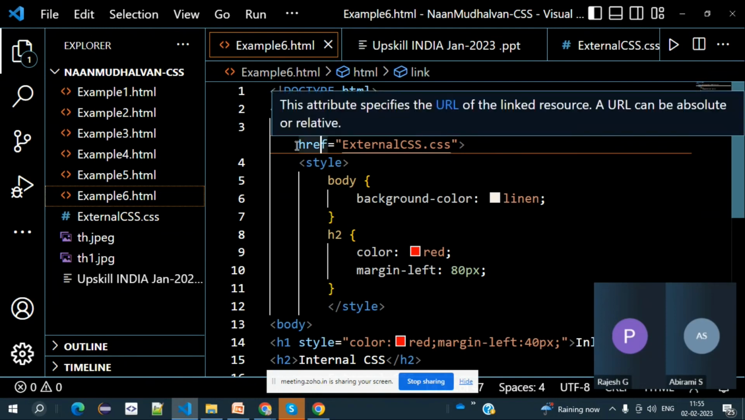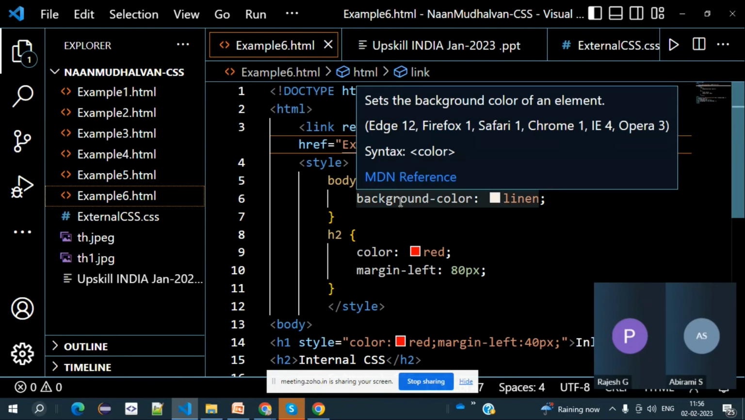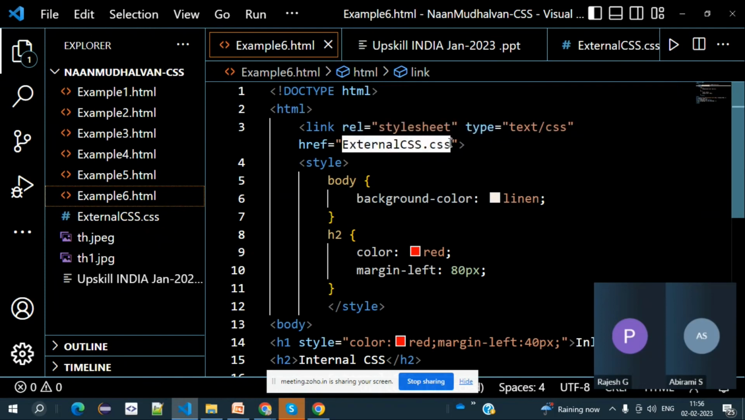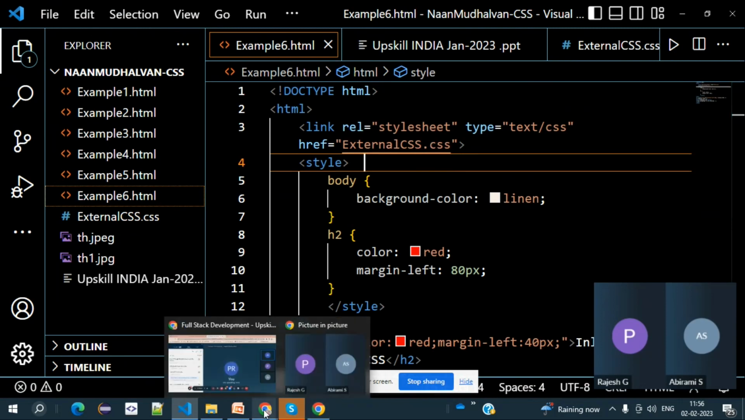If it is at the same location, meaning the HTML code and the CSS file are both at the same location, then you can simply mention externalCSS.css. If it is at a different location, then you need to mention the exact path where it is located. This is what external CSS is. Let us see the output of this.